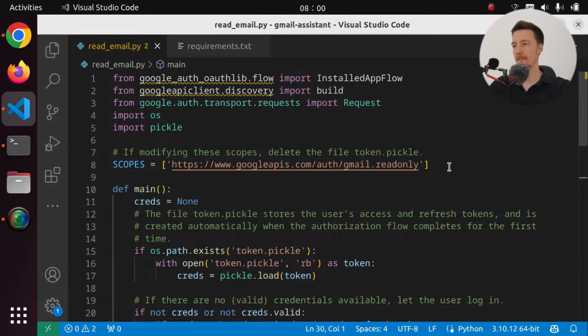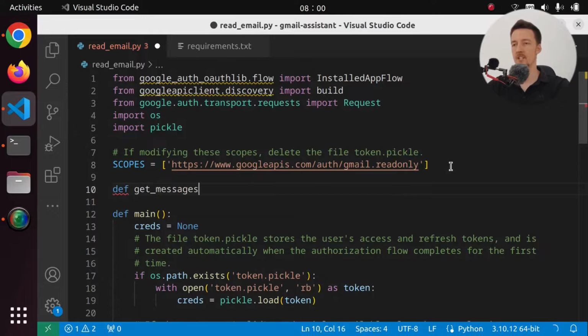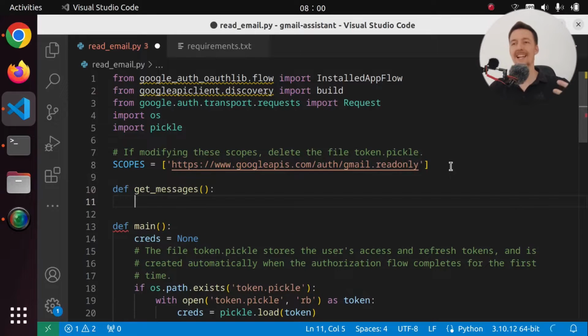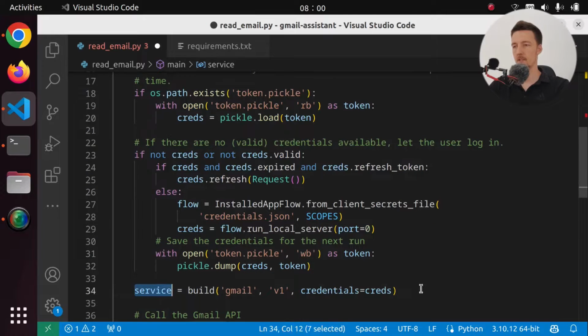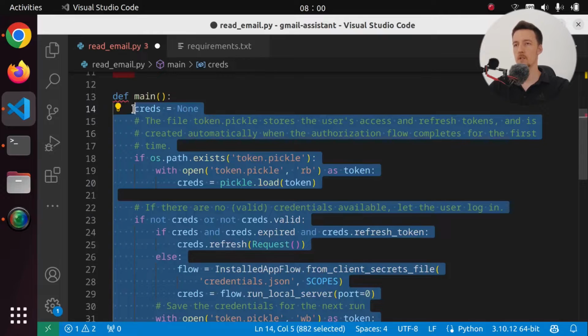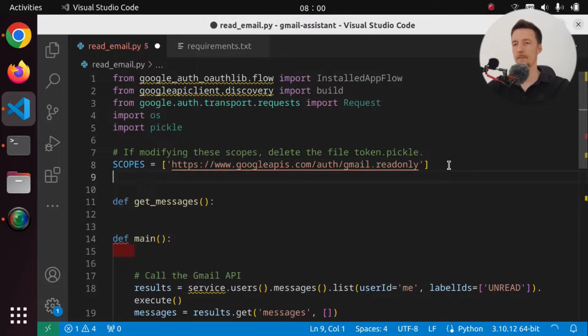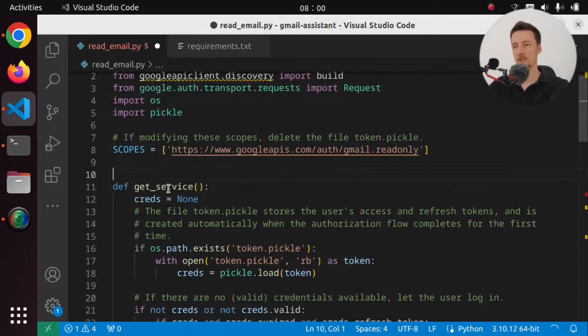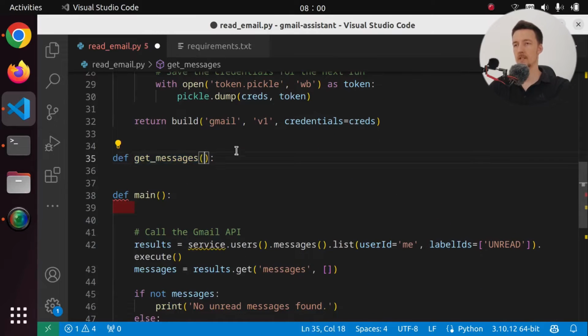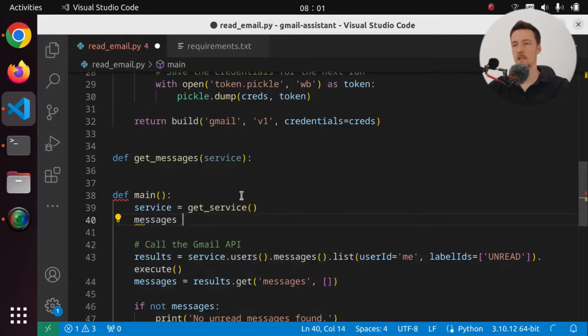So let's convert this into a function. I want to just have a function, get messages, and it should just return a list of all the messages. And this is all the credential stuff and the service, so let's move this also into a get service, and it will return that one. So we can say service equals get service, and then messages equals get messages from the service.